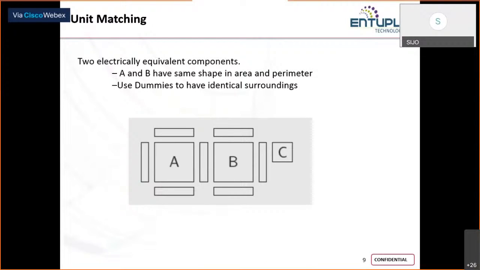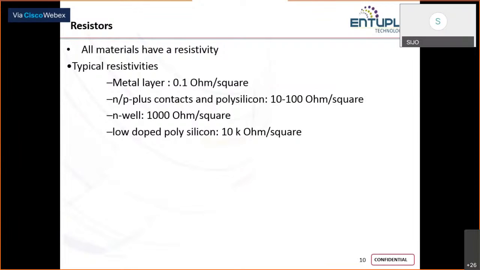So now let's move to passives. Let's discuss some basic things on passives. As you all know, all materials possess a resistivity. I can tell you typical resistivity values basically for the 180 nanometer technology. The values can be different depending upon the foundry, because in each foundry the metal layers they are using will be different.